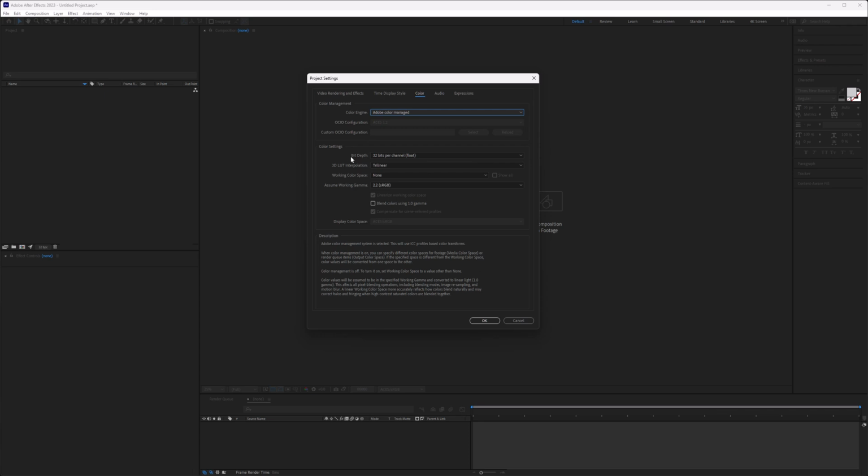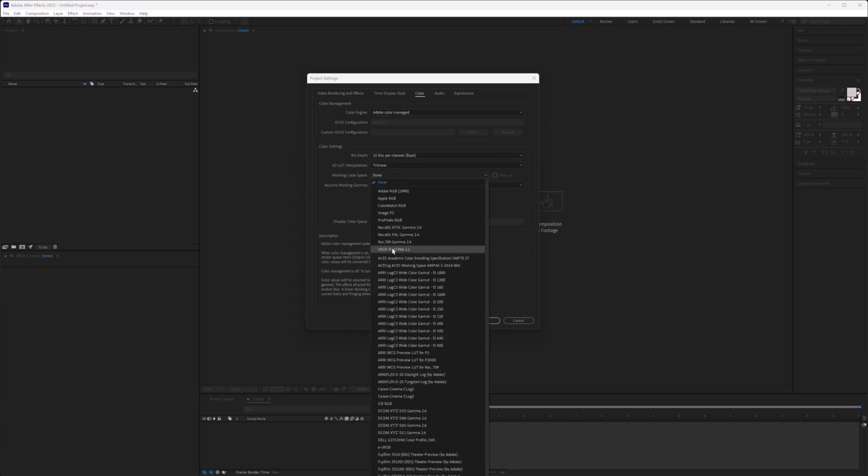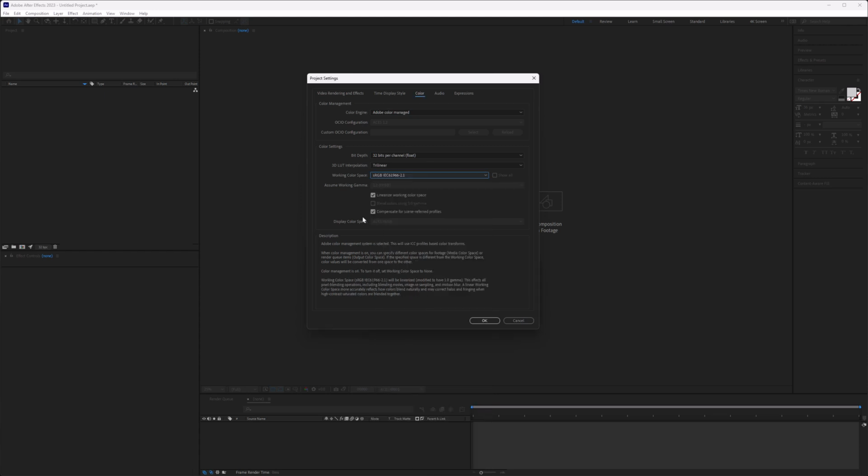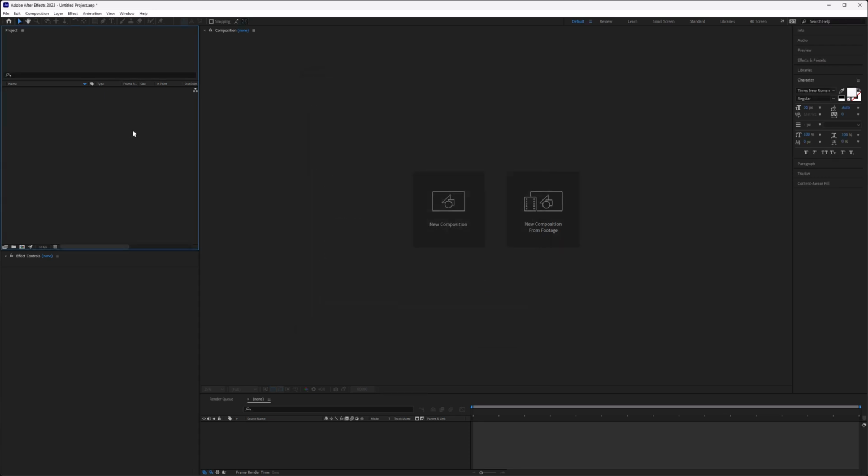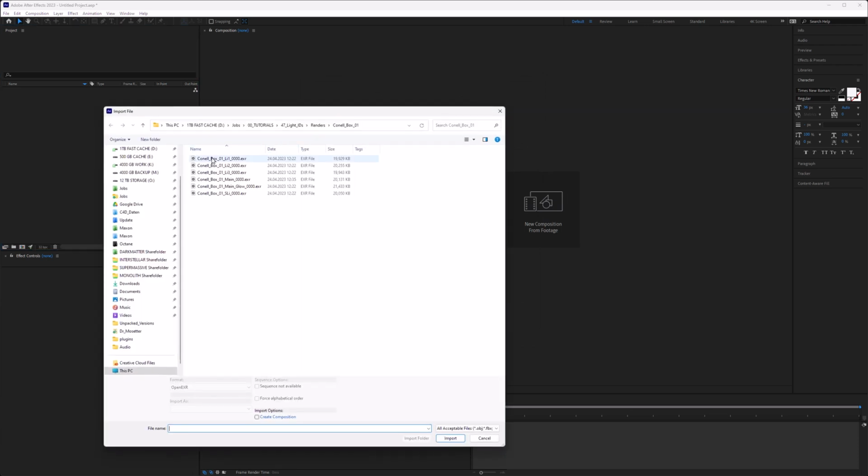Make sure you set up the bit depth to 32-bit, and set up the color space to the same space we are rendering in, which is sRGB. Last but not least here, make sure your comp is linearized since we are working in a linear workflow. All right, let's bring in the files here.